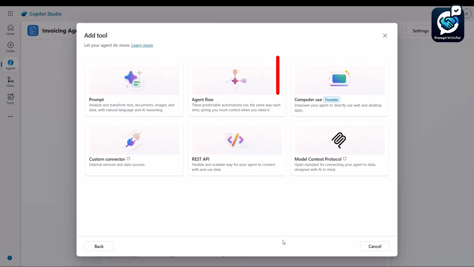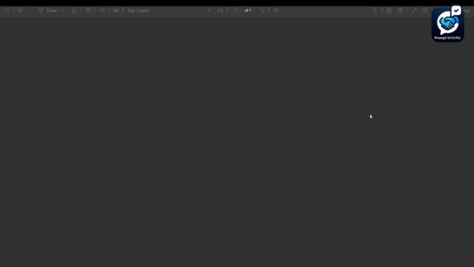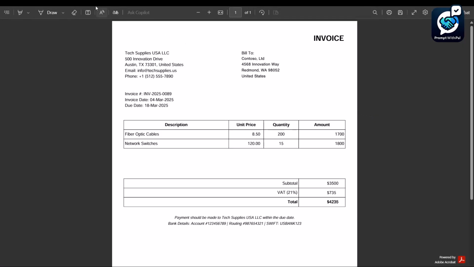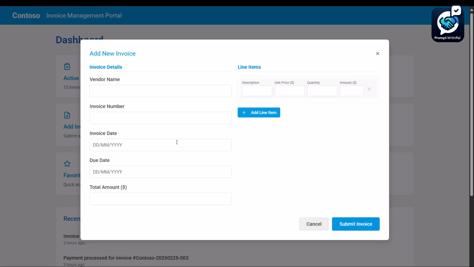Today's spotlight, a new frontier in automation, computer use in Copilot Studio. If you ever had to copy-paste invoice details across tabs, click through legacy portals or fill out the same form daily, this is about to change your game. So here I am in Invoice Hub. You can see an invoice that just landed. Sure, I can click add invoice manually, but let's be honest, this is exactly the kind of repetitive task I would love to hand over to an AI agent.